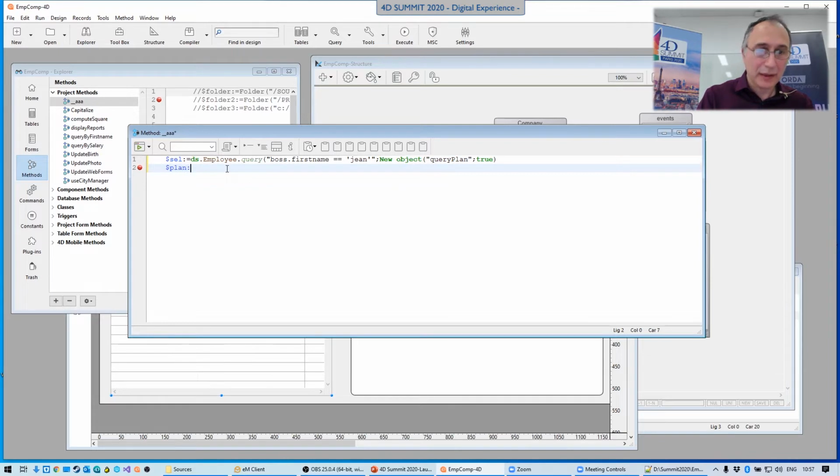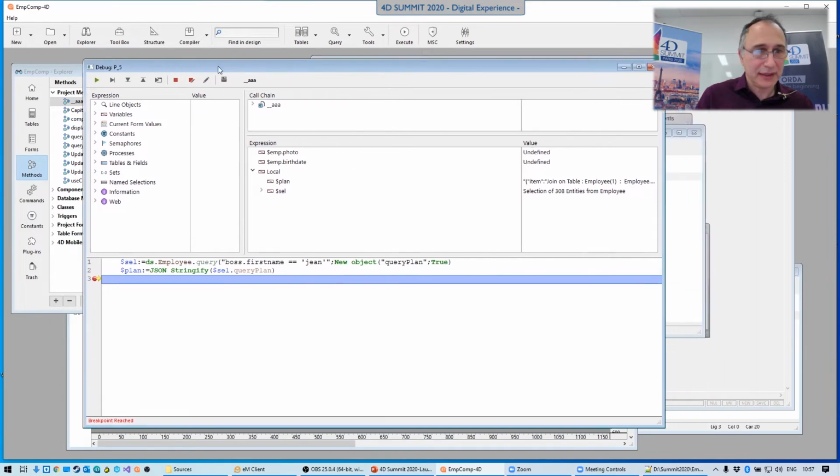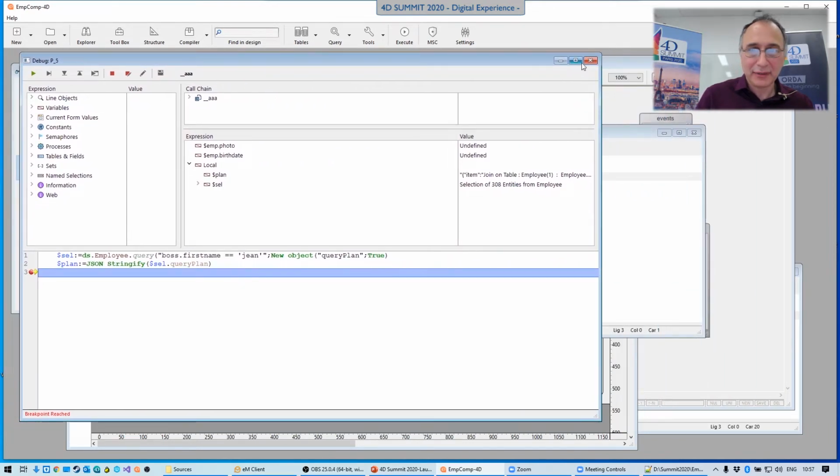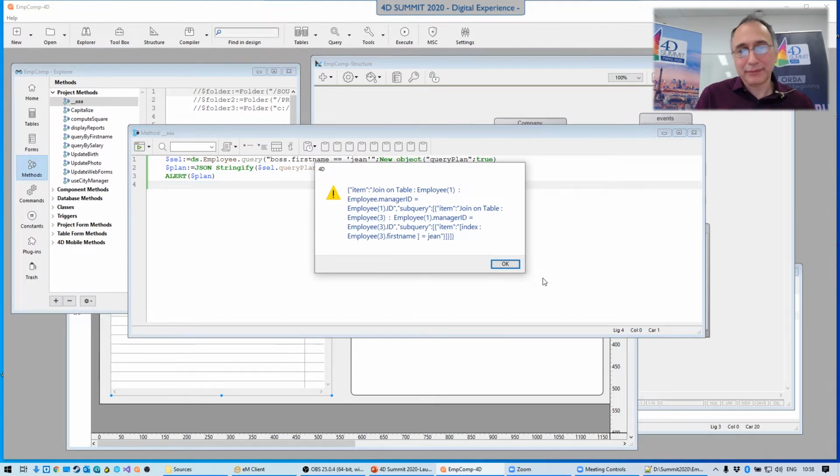Plan is equal to JSON stringify of the query plan. So if I run this and I look at my plan, it's not going to be easy. I should have done an alert. It would have been better, let me do an alert. It will be better because, so yeah, it's not easy to see because it's not formatted and so on.